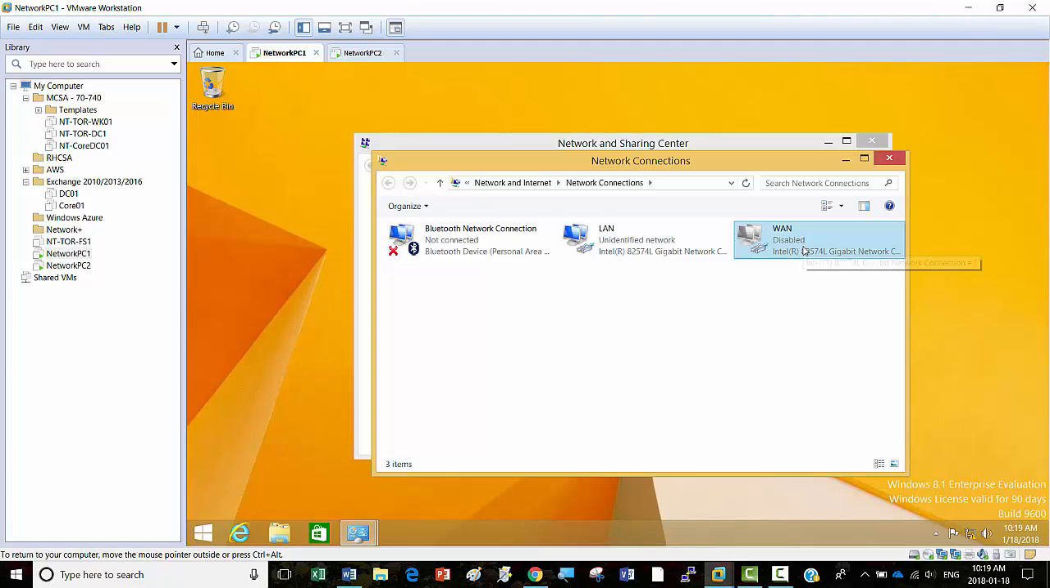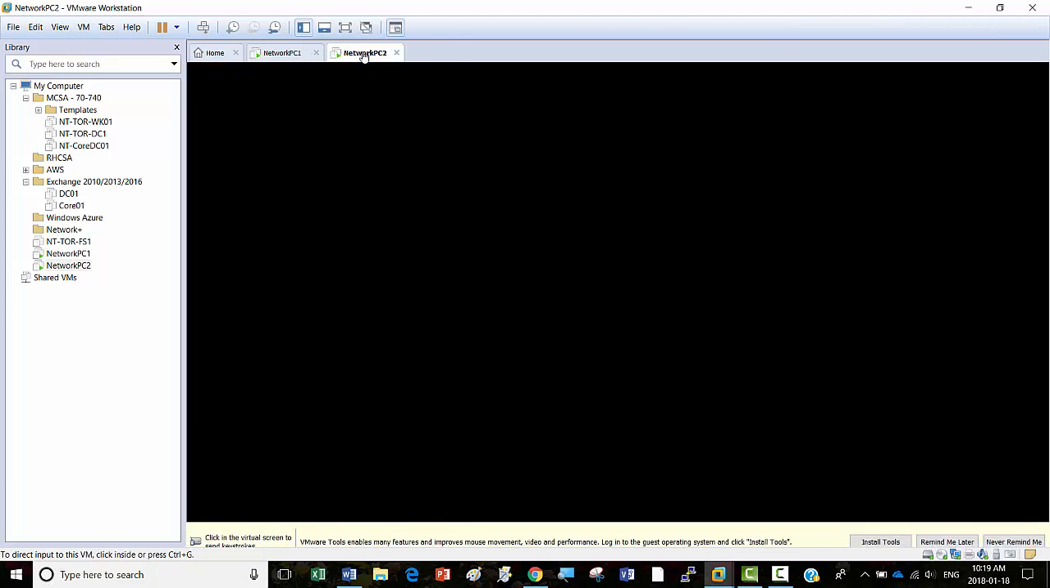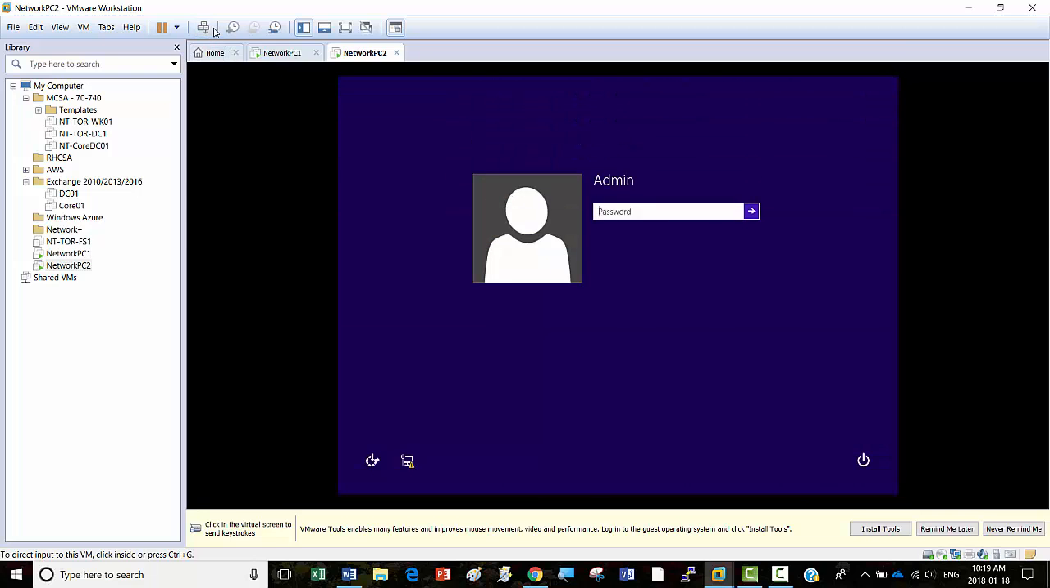So done, everyone has disabled it. So please minimize this one. Don't cancel this one, just minimize. Now please come to your second machine, network PC2. Click on this three-button icon, then click on it to send Control Alt Delete to get the login page, and type WELCOME, whatever your password is.